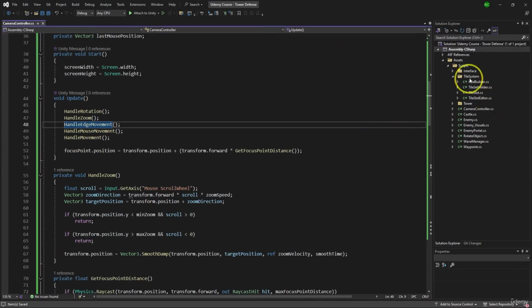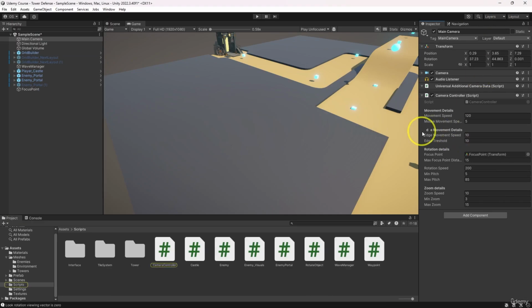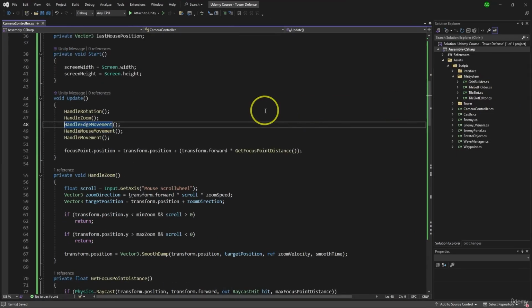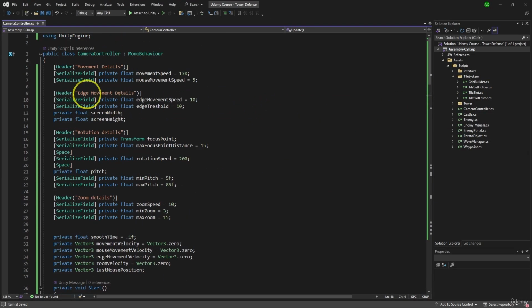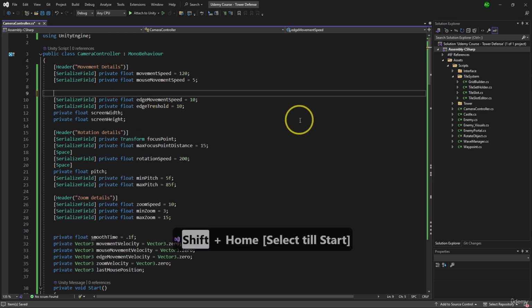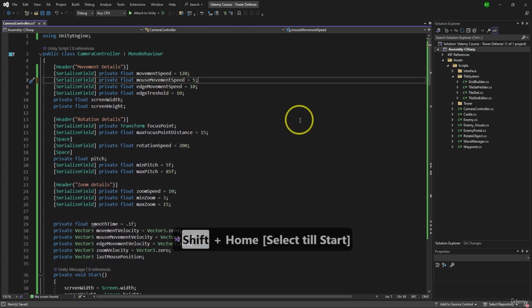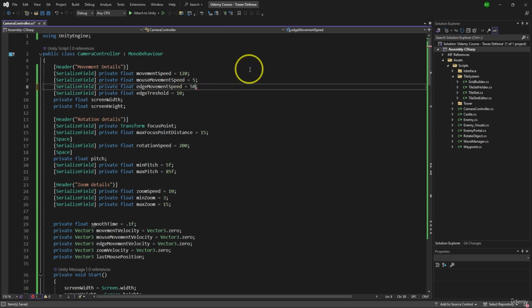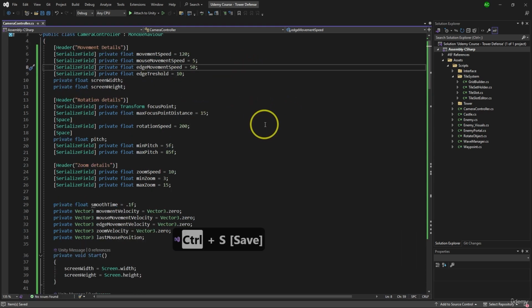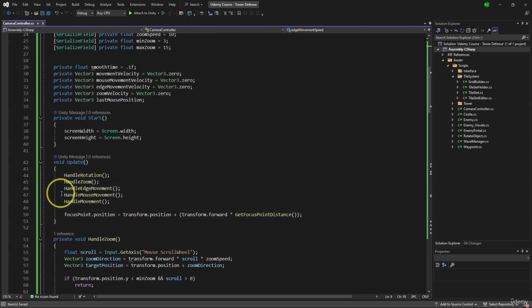Now, as I mentioned before, wait, what is with the header over here? Let me see. Should we combine this? I'm going to combine this. And I'm going to make it 50 by default. Okay. Once again, if you want to switch it off, just go here and comment this out.